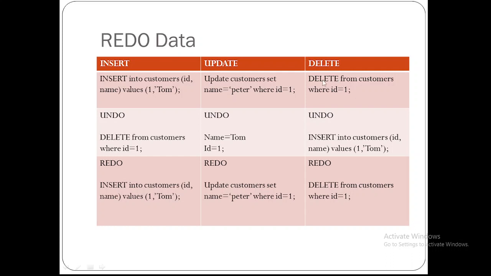Similarly with the delete, we are deleting it, then undo for delete is inserting, and then redo for that is again delete, so that we'll get to this state. Okay, so undo is just the opposite of redo. We reach this state with the redo log files and the redo data.